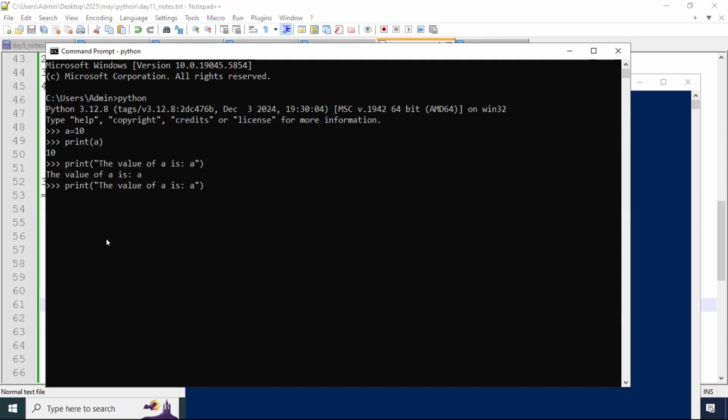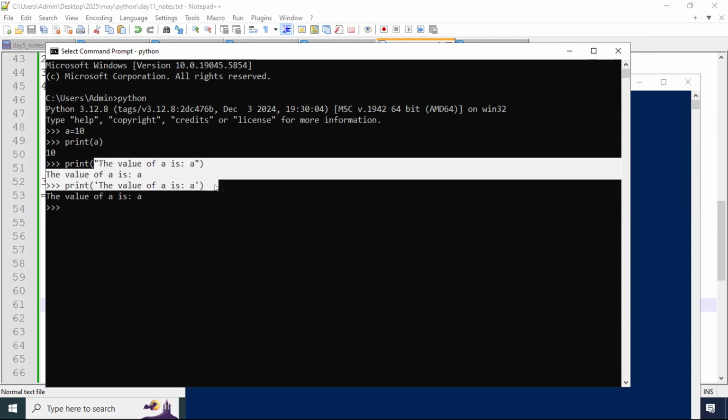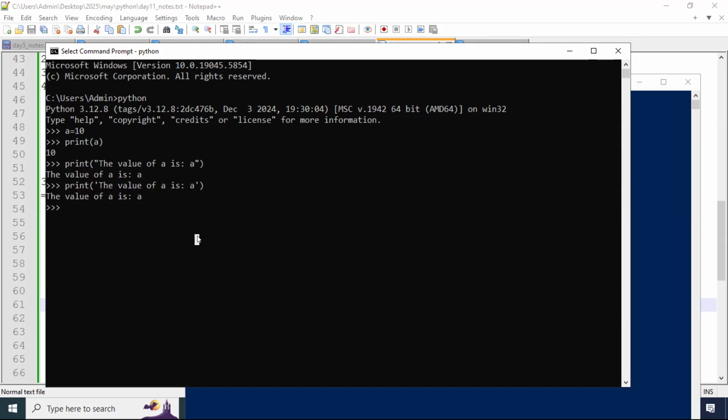But in Python, if you observe, there is no difference between single and double quotes. It actually prints both the same. The value of A is A, even with double quotes and single quotes. So there is no interpolation here.